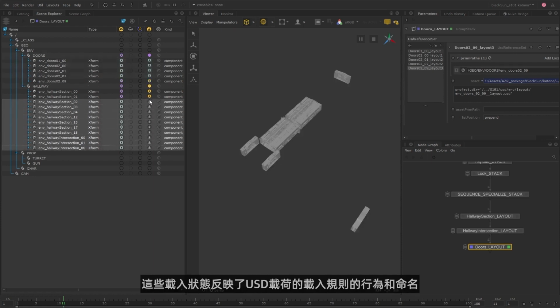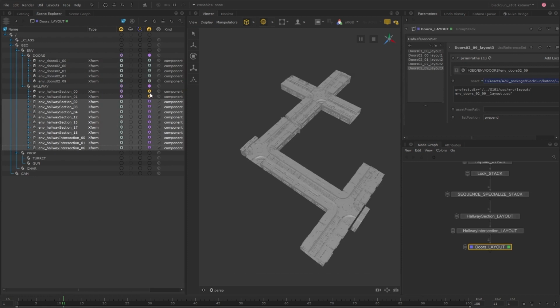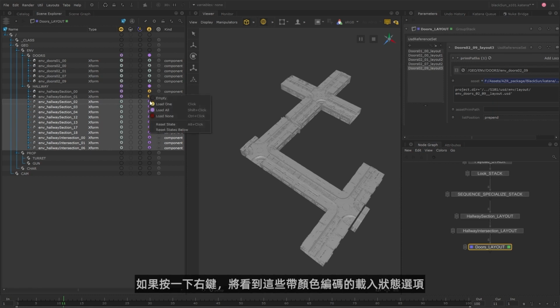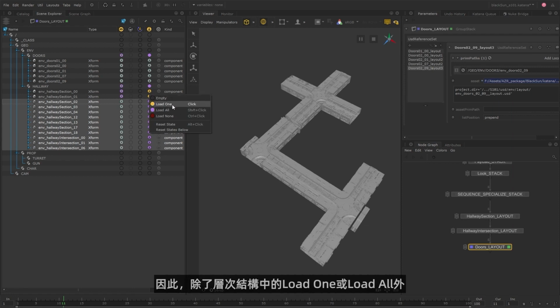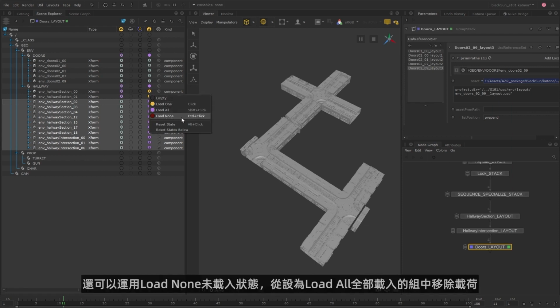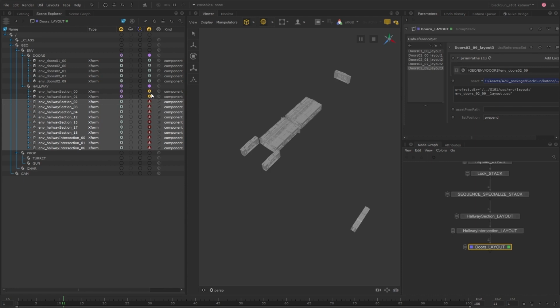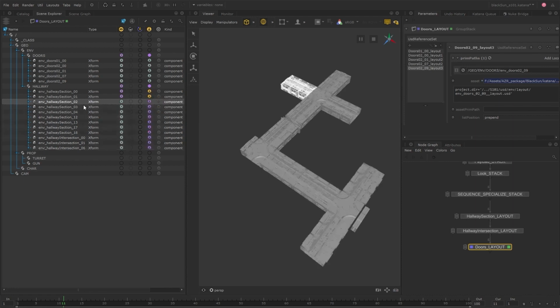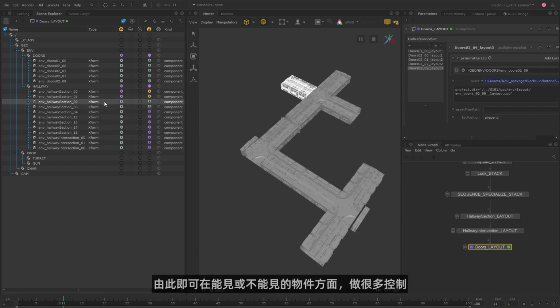These load states reflect the behavior and naming of the USD payload loading rules, and were designed that way to align with USD conventions. If you right-click, you'll see these load state options with the color coding. As well as loading one or all payloads in a hierarchy, you can also use the load none state to remove payloads from a group set to load all. And this is the same for visibility. If you right-click, you get these options, so you have a lot of control over what you can or can't see.